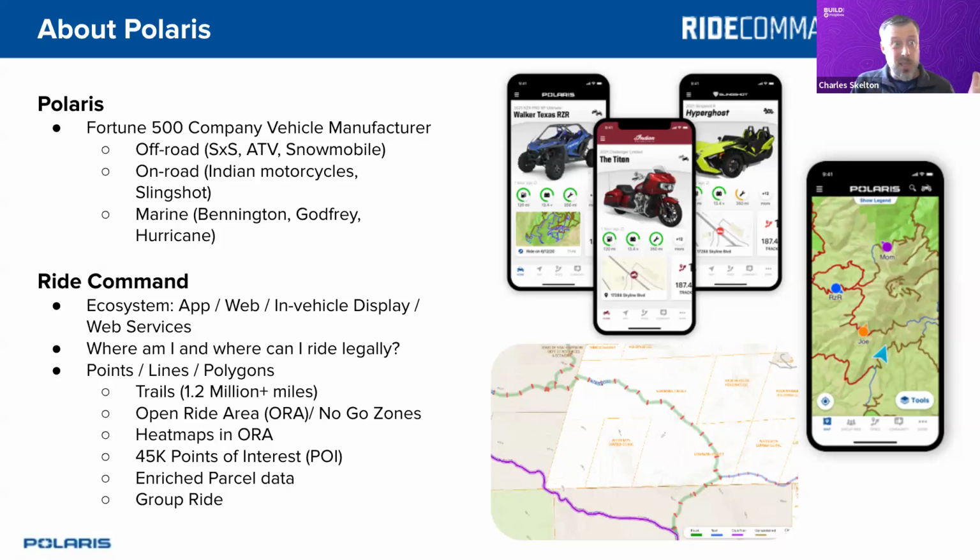To get into a little bit about Polaris, we got into the Fortune 500, just squeaked in, what, 2018, excuse me. As I mentioned, on-road, off-road, and just relatively recently, we've got into the marine world as well. So we've got Bennington, Godfrey, and Hurricane. Where we are utilizing Mapbox is within Ride Command. And Ride Command ecosystem, app, web, in-vehicle display, and web services that tie the three platforms together.